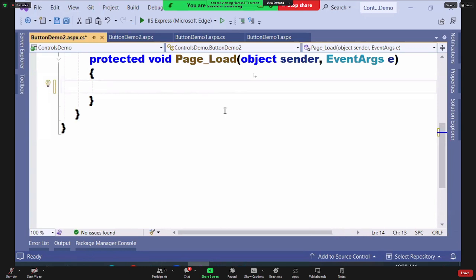What do you mean by postback? Postback means after clicking on the button or before clicking on the button? After clicking on the button. Before clicking, the page is loaded for the first time. After clicking on the button, it is reloaded. Understand me correctly. First time, the page is loaded. Second time, the page is reloaded.